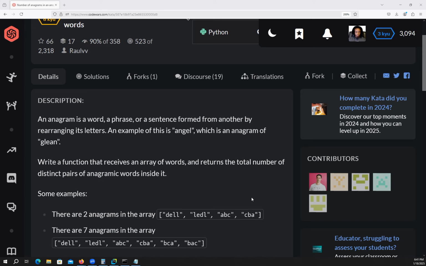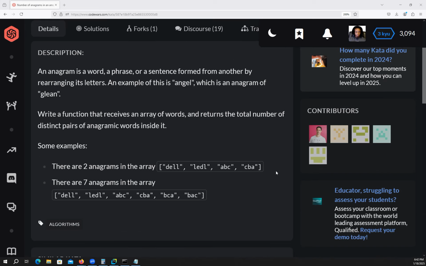Write a function that receives an array of words, returns the total number of distinct pairs of anagramic words inside it. Looking at example 1, there are 2 anagrams in the list. In the second one, there are 7 anagrams in the list. So the idea is to find distinct pairs of anagrams. And what I'm going to be doing in this video is comparing all the pairs to each other.